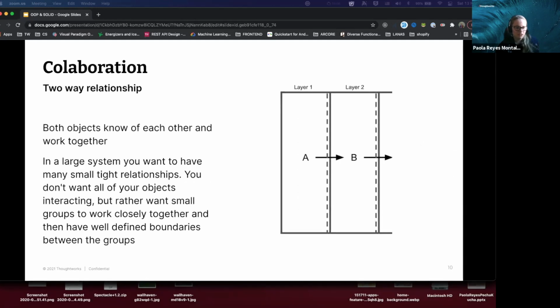Collaboration is a two-way relationship. Both objects know of each other and work together. An example of this might be a class and a student. The class object knows that it has students, and the student object knows what class they have. So both objects interact and know of the existence of each other.